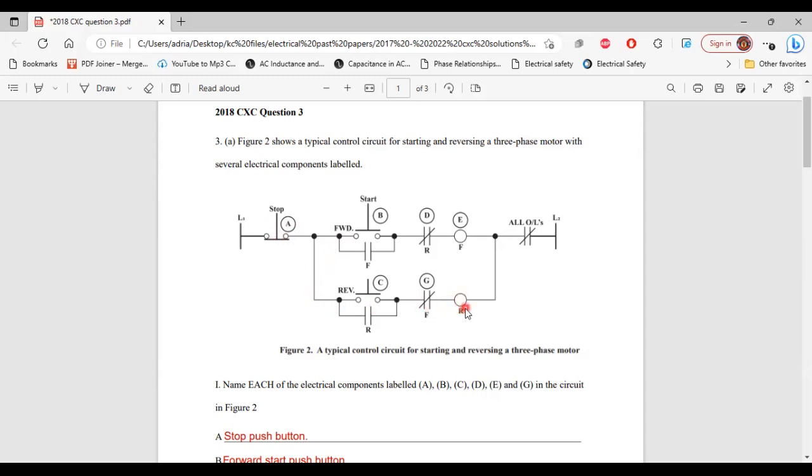Now, when the stop push button is pressed, the contactor coil R will be de-energized. As a result, the normally open auxiliary contact R that was closed will now become open, and the normally closed auxiliary contact for the electrical interlock that was open will become closed again. So they'll both return back to their original state. And that's it for the reverse direction. And that's it for this question.